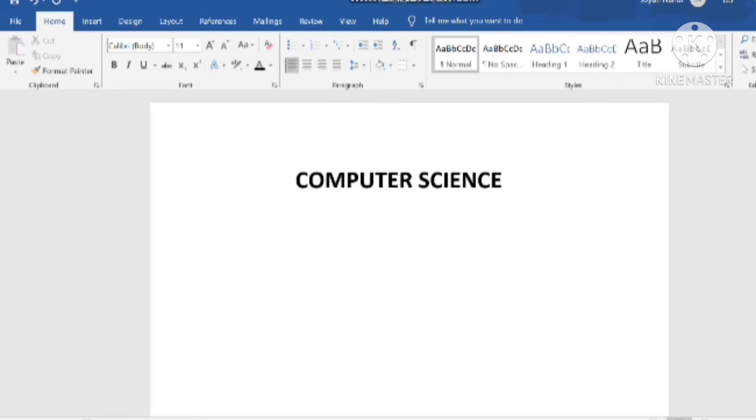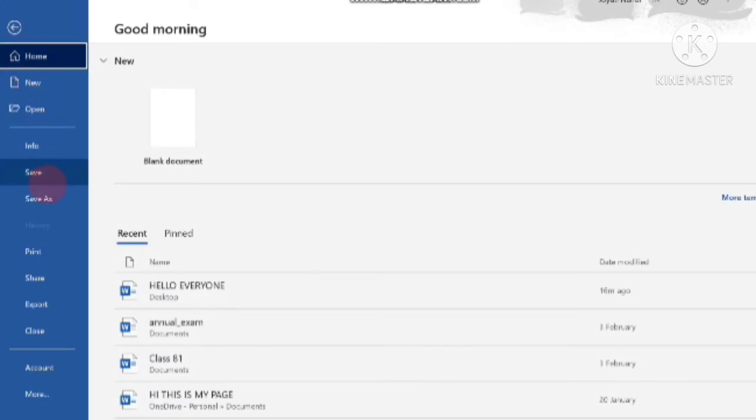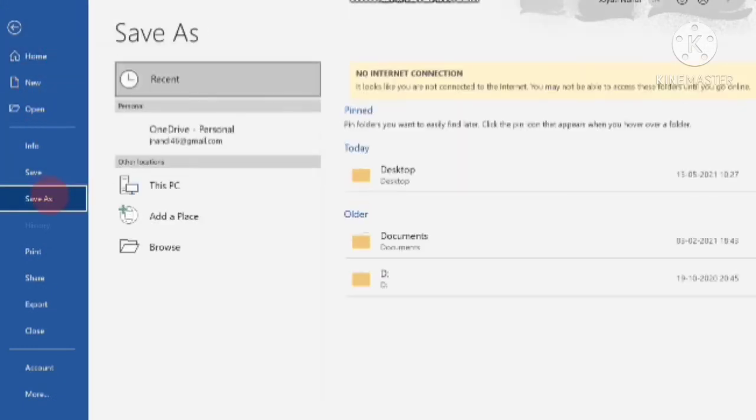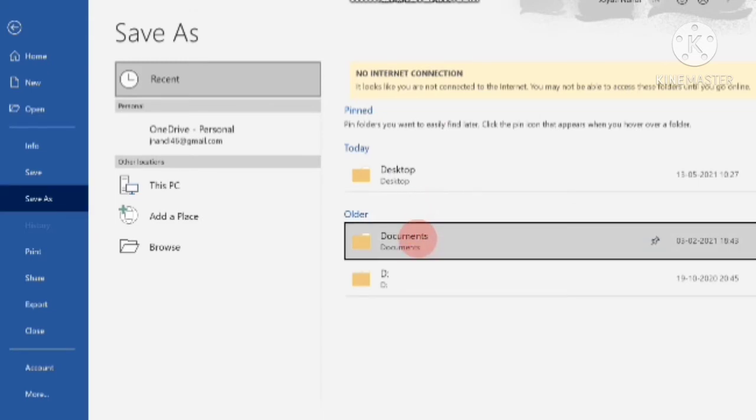So now how you can save this document? For saving a document, again you have to click on the File tab, then click on the Save As option. When you click on the Save As option, it will give you the option of Desktop or Documents or something else. I am going to save this in Documents.